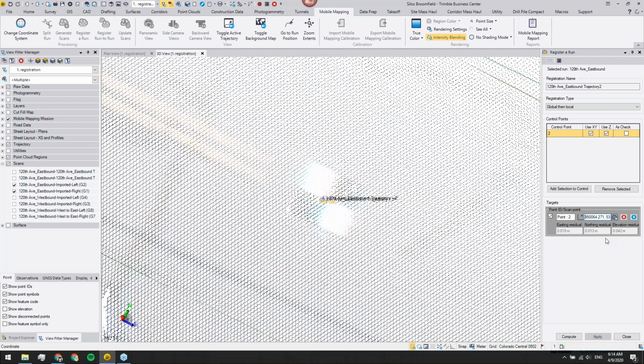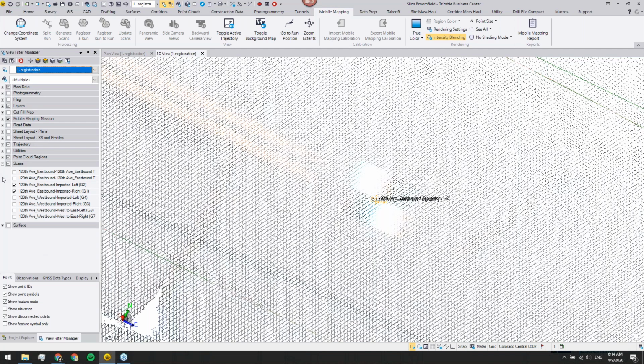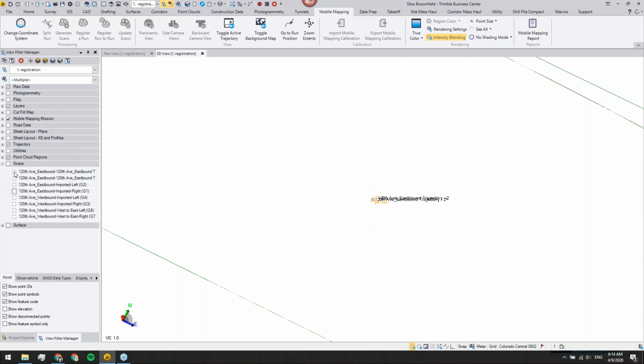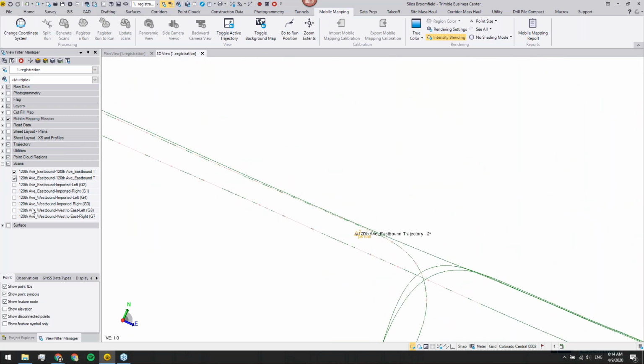Now I can continue the same routine for point 3, point 4, point 5, and then compute a new trajectory and apply the new trajectory to my run. But here I'm not going to finish the whole process because it's a little bit time consuming. Instead, I'm just going to show you what the new point cloud will look like.